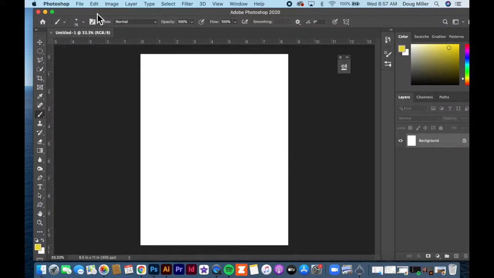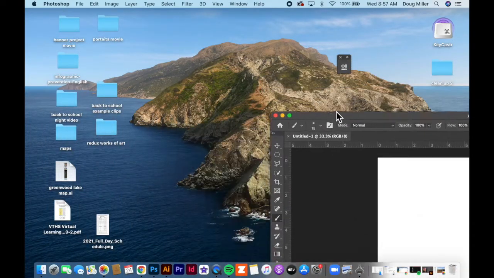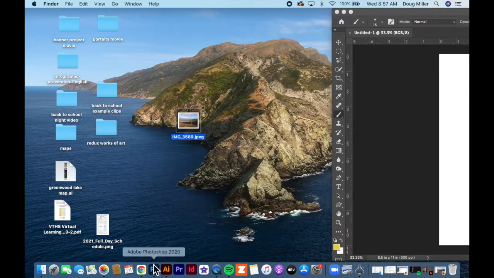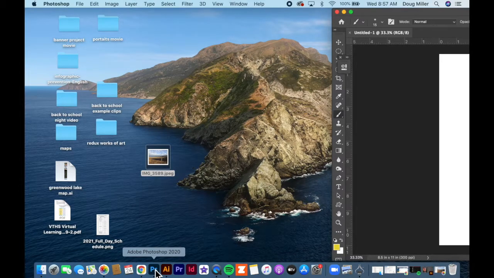Now, another way to open up a Photoshop document is by actually dragging a photograph into Photoshop, because a lot of times you're going to be working with photographs. So if I have a photograph saved on my computer someplace, you can simply drag it to the Photoshop icon and it'll open up this picture in Photoshop. So I will do that right now for you.